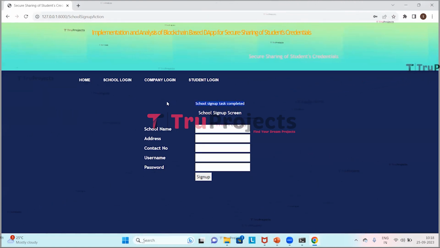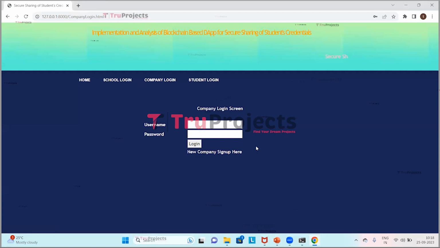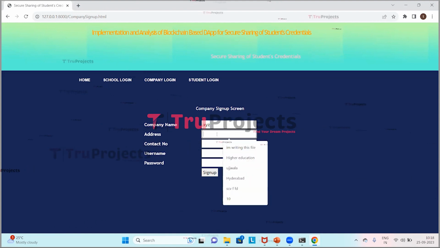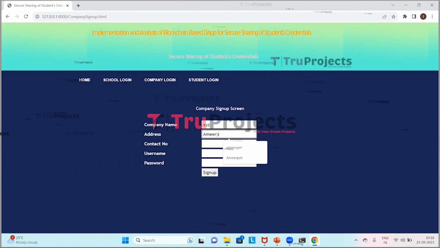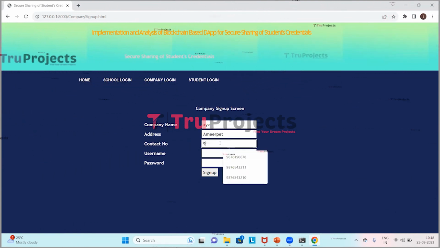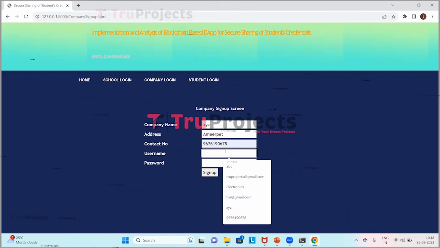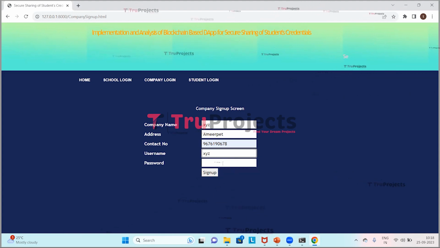Similarly, we have to do company login also. As the company has not signed up, first we need to click on the new company sign up here link. So here we will give the company name, address of the company, contact number of the company, username of the company and the password. Now we'll click on sign up.